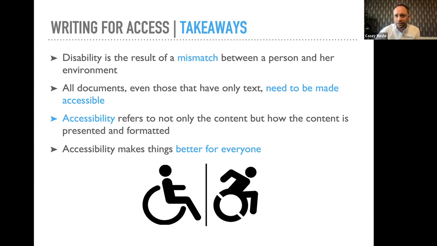Accessibility refers not only to the content, as in, is that file accessible to me, right? But also to how that content is presented and formatted. And as consumers of programs like Microsoft Word or Google Docs, there's a lot of back-end formatting that gets hidden from us to increase the so-called usability of a platform, while it might also decrease the accessibility of that same document you're creating. And then finally, and this goes with the curb cut example, accessibility makes things better for everyone. And I will talk a little bit about that as we go through.